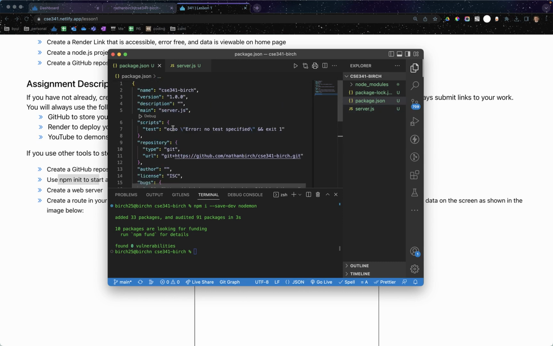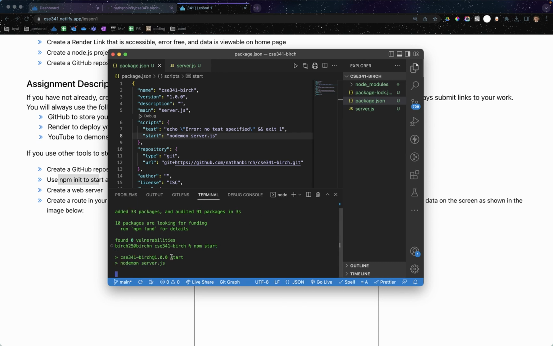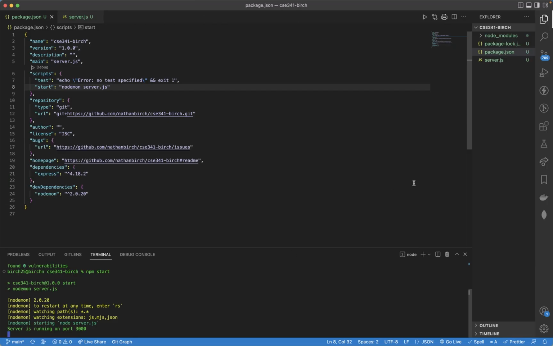But in the package.json under my scripts, I am going to add one here. I'll say, hey, I have a start script, and I'm just going to say nodemon server.js. Okay. Now if I run npm start, it should run that nodemon server.js command. And now it says running on port 3000. Okay. I'm going to make this a little bit bigger.